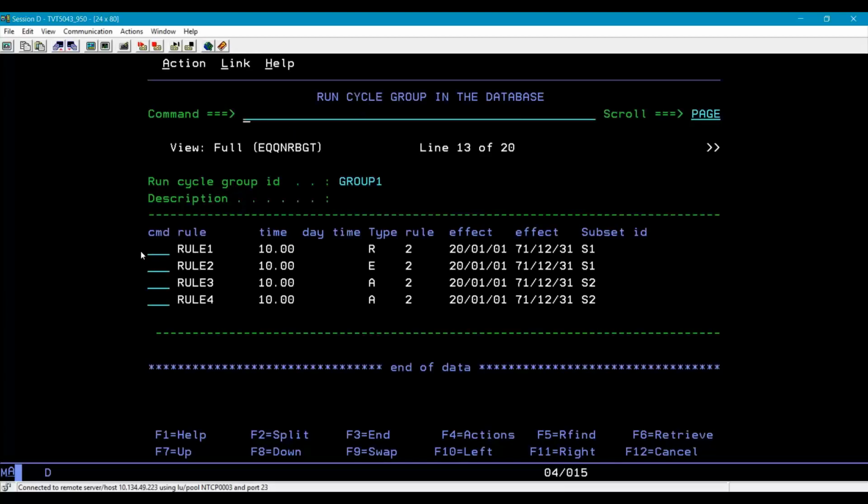We have defined here a rule one. This rule one is of type run type, so it defines when an operation has to be run. And it has a rule two, meaning that if it is occurring on a holiday or on a non-working day, it is shifted to the following first working day.